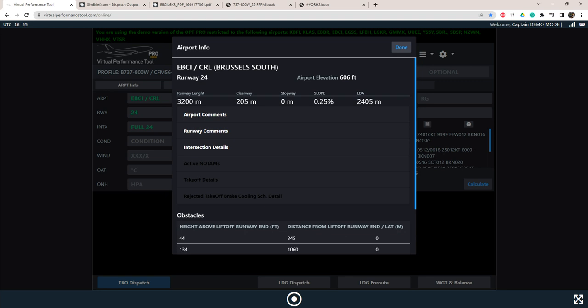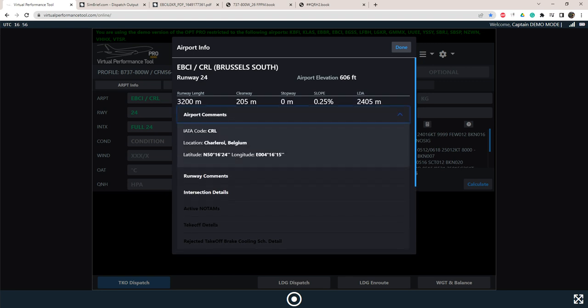Then we have the airport elevation. We have the runway information. So now it's 3,200 meters long. We do have a clearway, no stopway. We can see the slope and the landing distance available. So we have a displaced threshold, as you can see here, a pretty big one. And this is actually the previous runway that has been extended just for the takeoff part, not for the landing part.